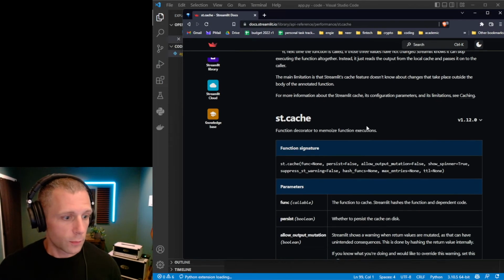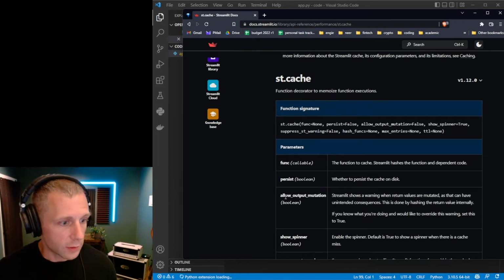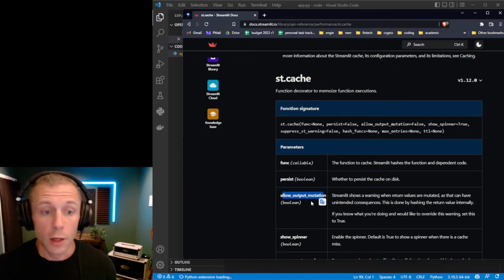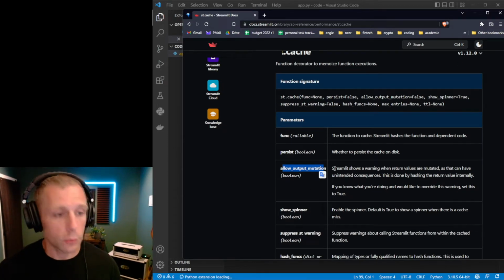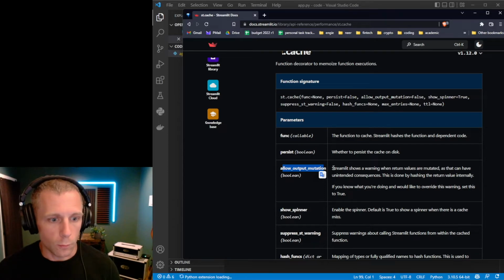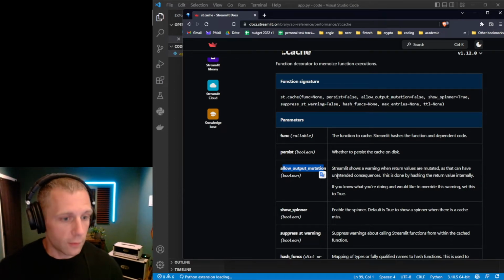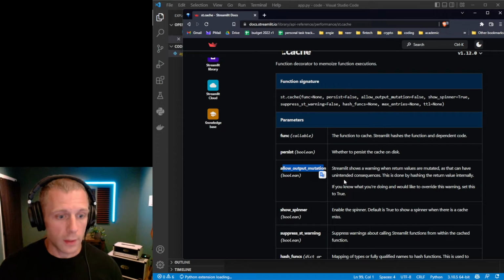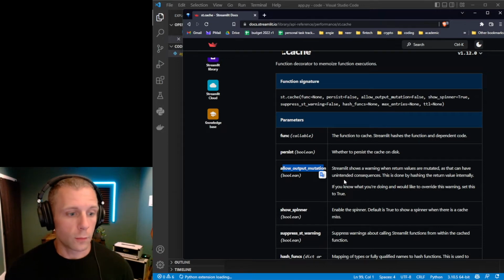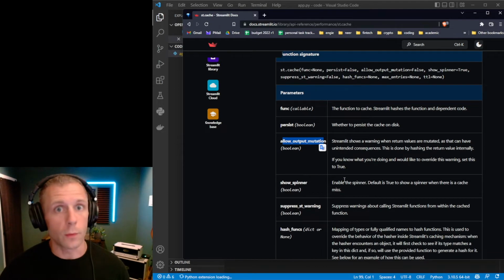So what we'll be actually using is the allow output mutation option in the cache function. We want to set that equal to true. Streamlit shows a warning when return values are changed, as that can have unintended consequences. This is done by hashing the return value internally. If you know what you're doing and would like to override this warning, set it to true. This is what we want to happen.